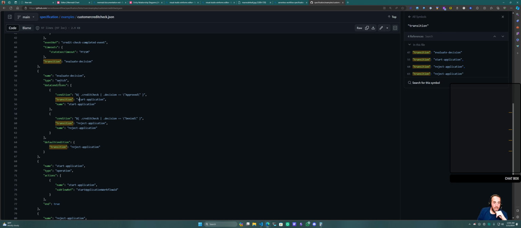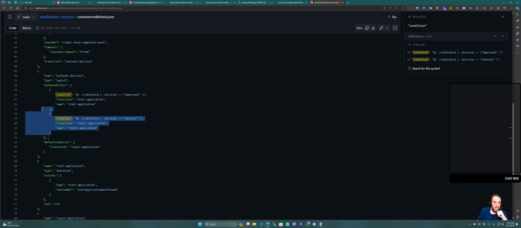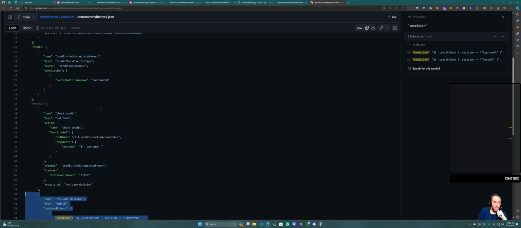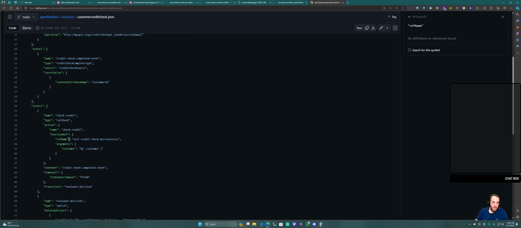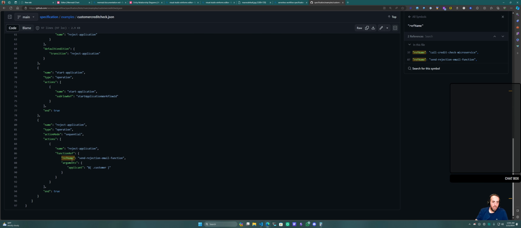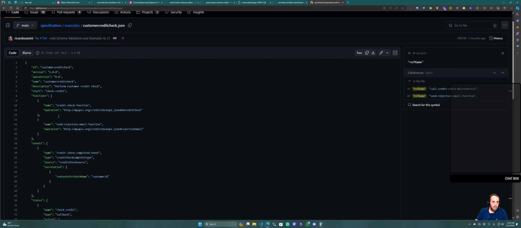So then we come in here and we have a switch statement. We have data conditions. So this here is a fragment. And what does this compile down to? This guy compiles down to a couple things. It compiles down into an activity that calls this API based on the function ref, right? And that's over here. Where is it? It's in functions, over here, credit check function, right?